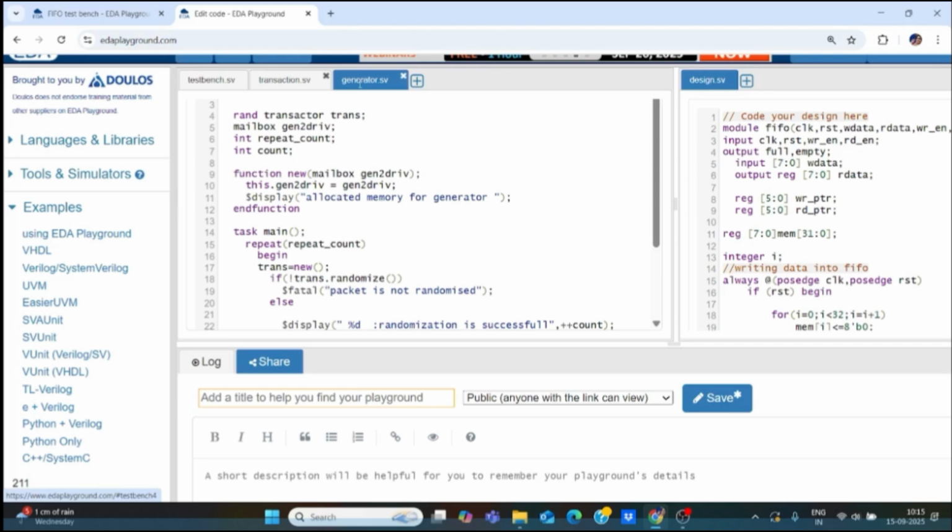Now coming to the generator, what are the standard things in the generator? In the generator you will be using the transaction class and creating the handle for the transaction, as well as writing the mailbox, and then using the constructor function for the mailbox. And then what is the main task? In the main task you will be randomizing the transaction and then putting that randomized transaction in the mailbox. That is the standard thing in the generator, right?